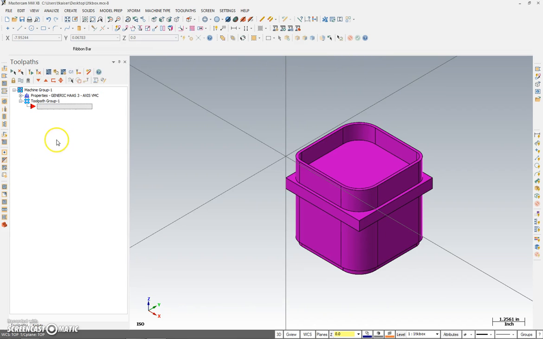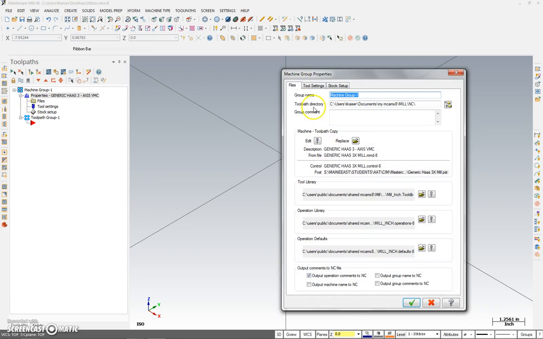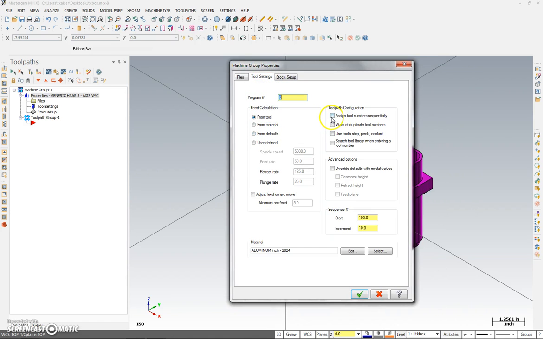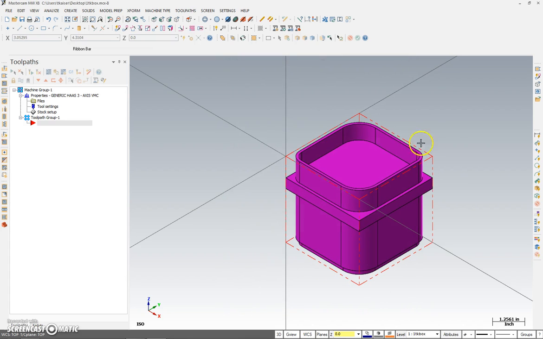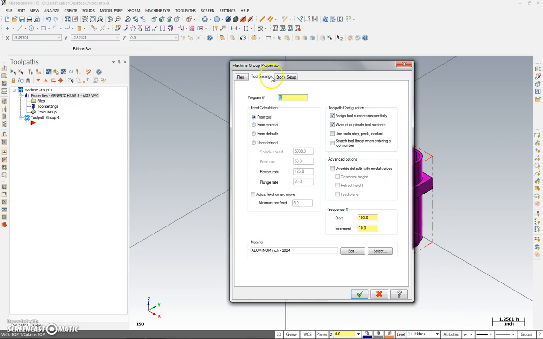I'm going to close this for a second and take a look at some of the properties. So let's hit on Files, Tool Settings, Assign Tool, Warn of Duplicates, Stock Setup, Display, 4, 4, 4, Move the Origin, all solids, check mark. I got a box around it now. Okay, so tool settings, let's see what we got here. Hold on.